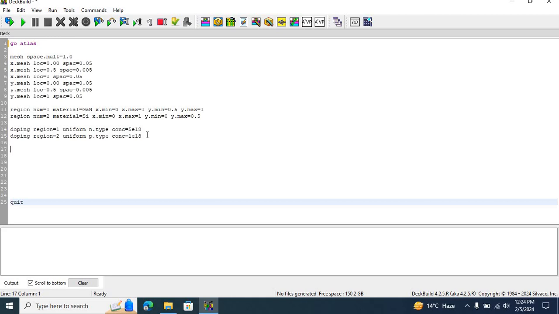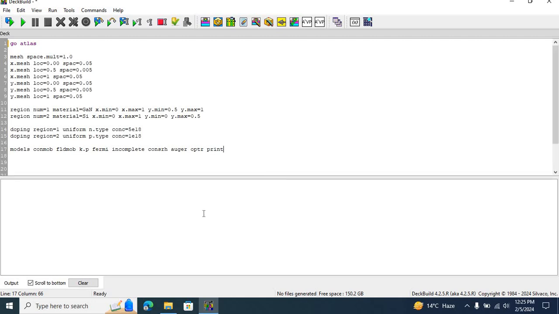And then we all know that we introduce different kinds of models, which are based on the equations of physics, for the simulation of this structure. So I'm including the concentration dependent mobility, field dependent mobility, KP model, Fermi model, incomplete ionization model, concentration dependent Shockley-Read-Hall recombination model, Auger recombination model, optical band-to-band recombination model, and print model. Print model, by the way, is used if you want to see the parameters of this structure in the runtime output over here as well.